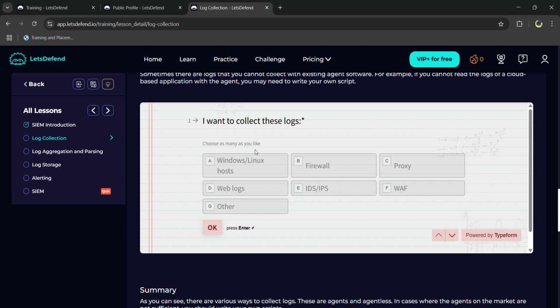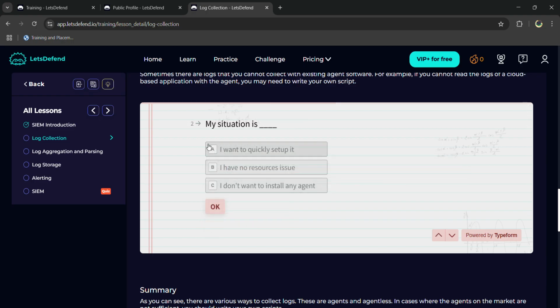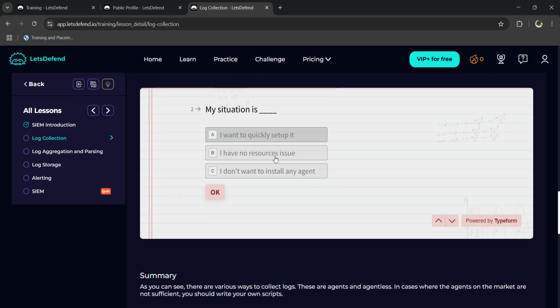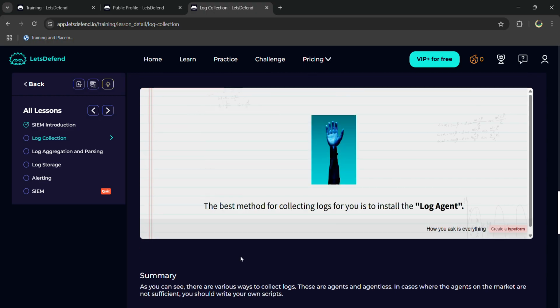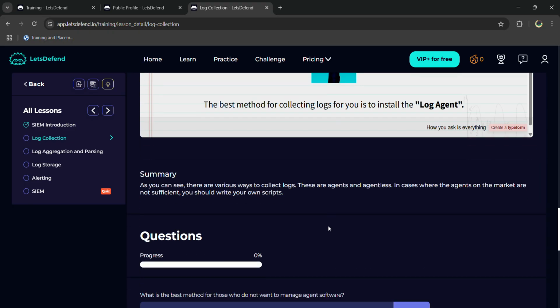I want to collect these logs. Choose as many as you like. Windows, you want to connect, want web logs, IDS, IPS, firewall, proxy, WAF. Okay. My situation is I want to quickly set it up. I have no resource issues. Let's say we select this. The best method is log agent if you do not have any resource issues.